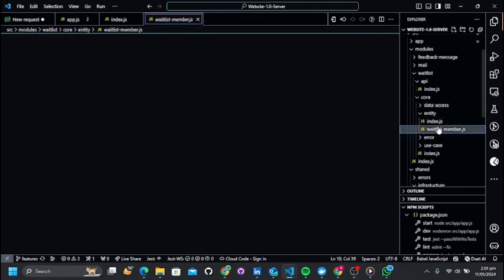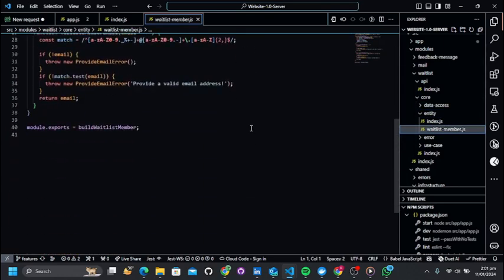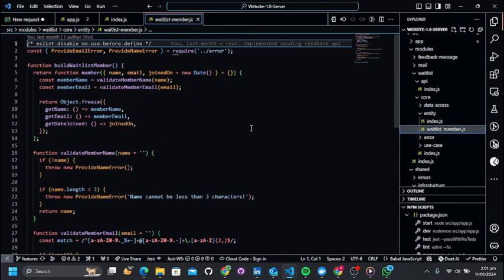My entities is basically my core business logic. So this is where my business logic resides. This is where I validate everything that has to deal with the member joining the waitlist. I have a factory, build with list member. Then I just return the member. So the member should have a name, an email, and when he or she joined the waitlist. So I validate the member name, then validate the member email, and then I return an object: get the name, get the email, get the date to join.